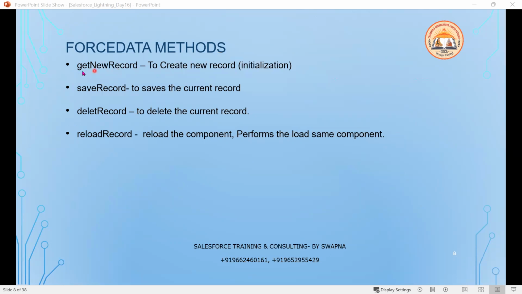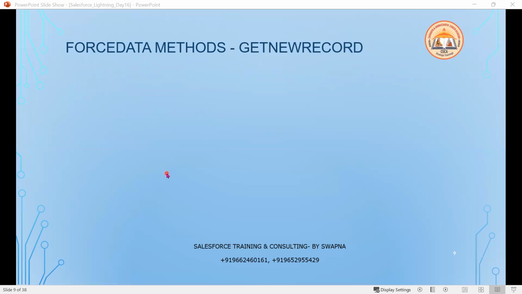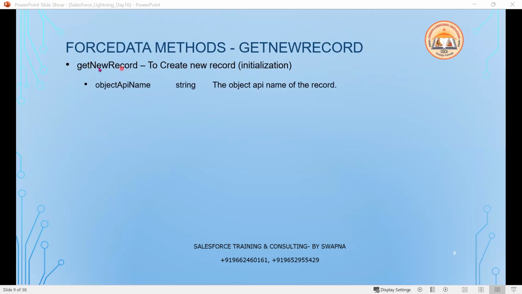Now today we are going to see getNewRecord and saveRecord. For getNewRecord, to create a new record initialization. Whenever I'm initializing getNewRecord, there are certain attributes within it.